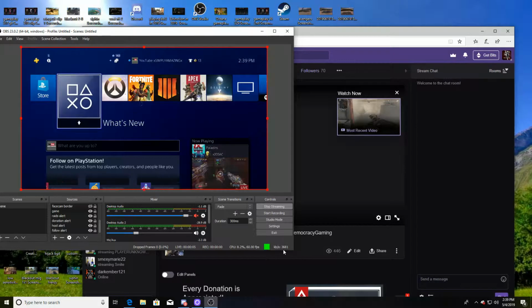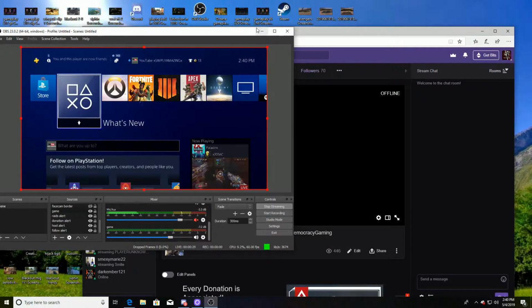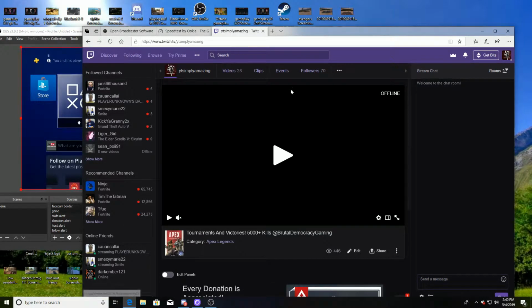As you see, this is the bitrate I put. So if this box starts becoming orange or red, then that means my bitrate is way too high. So you gotta play around with that. This is my frames per second, 60. And if it drops frames, it'll show you guys right here. Now I'm just gonna mute my mic in the OBS so people can't hear me on stream just talking to myself, probably think I'm crazy.